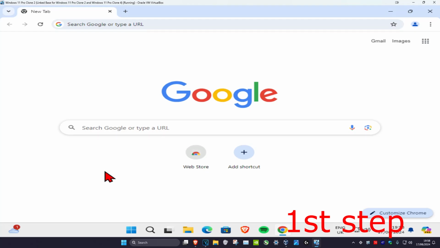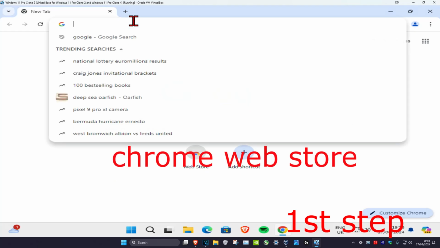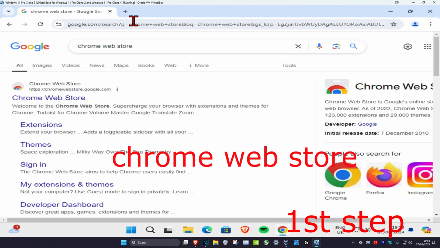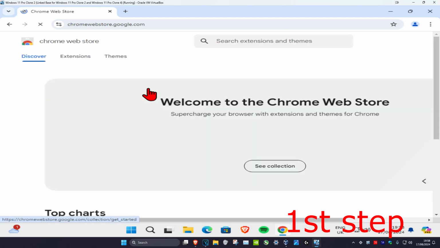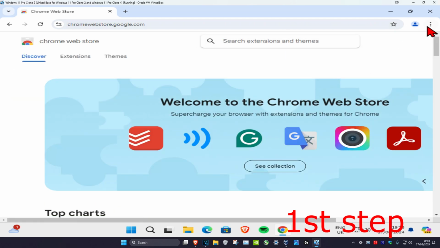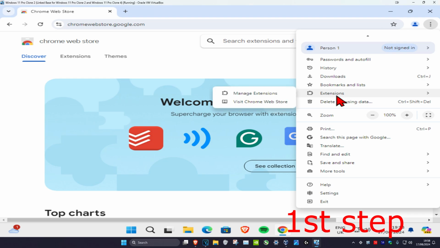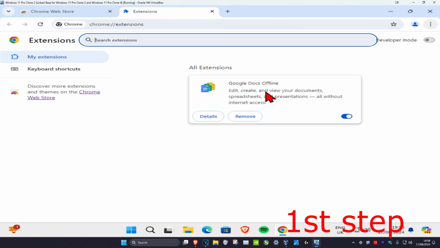So guys, for the first step, once you're on Google Chrome, you just want to search for Chrome Web Store. And then click on it right here, the first link. Or you can just click on the three dots in the top right and click on extensions. And then click on manage extensions. And now you're going to click on Chrome Web Store.